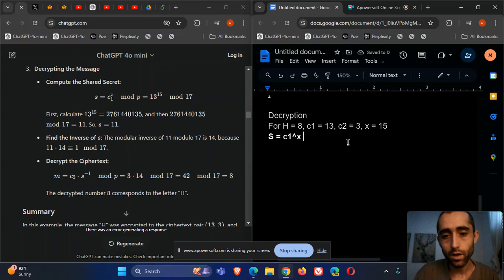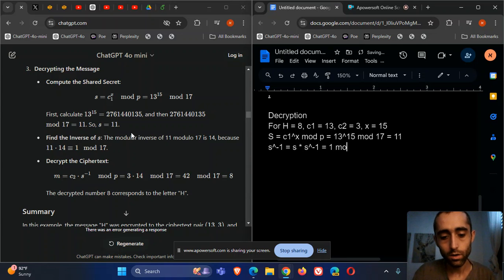So we can calculate in modulo P this way. We will get C1 to the power of 15, everything modulo 17. We will get, let's say, 11, if there is no hallucination. Now we want to get S to the power of minus 1, which should satisfy S times S to the power of minus 1 equals 1 in modulo 17 in our case.